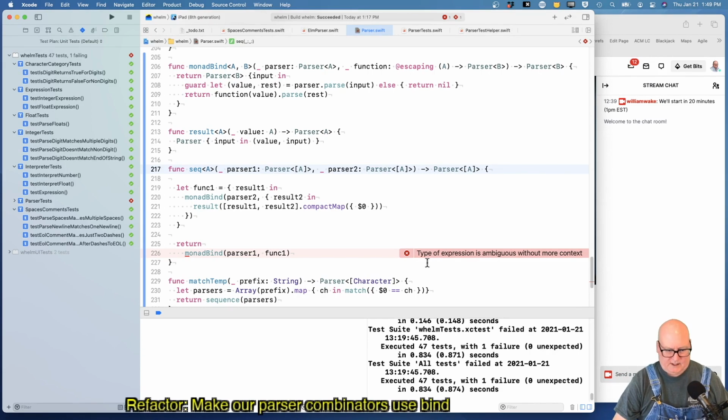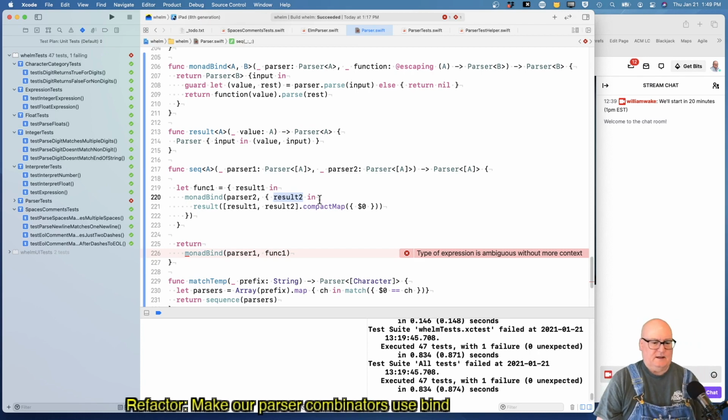I wish I got more clue about that. Type is ambiguous without more context. I'm the one that needs more context. Okay, so this is array of character. You take an array of characters and you get an array of characters is what we should be getting back out.